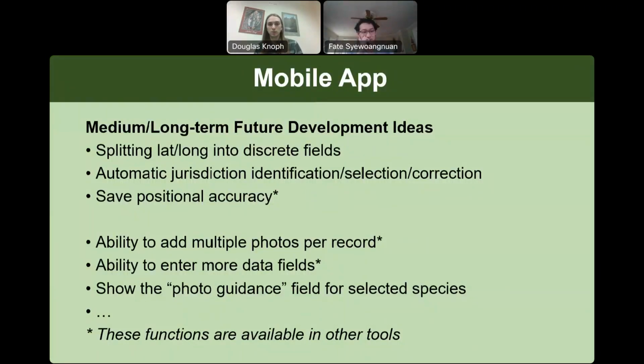And then further off on the horizon for long-term future development ideas for the app, having multiple photos for records, additional data fields, and showing photo guidance for selected species. So this is a project that we've been working on in the background. We've had student interns start to develop these photo guidance profiles for certain species, and we're hoping to have those available for use in the mobile app directly at some point in the future.